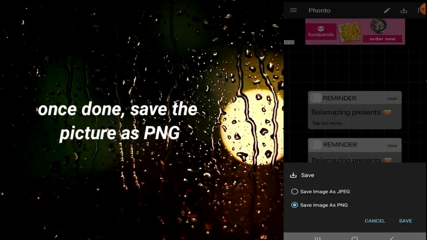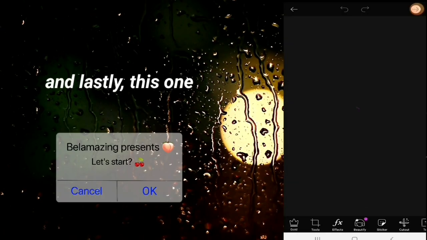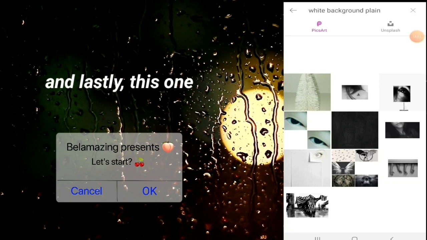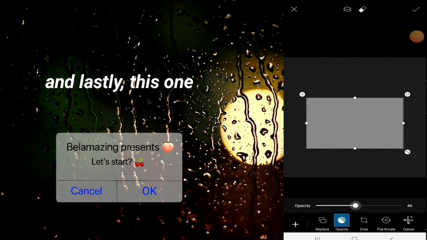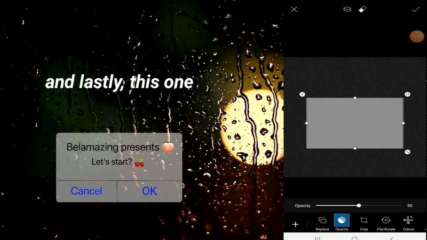And lastly, we're going to do this pop-up, which is shown in the screen. So let's go back to PixArt and edit it.